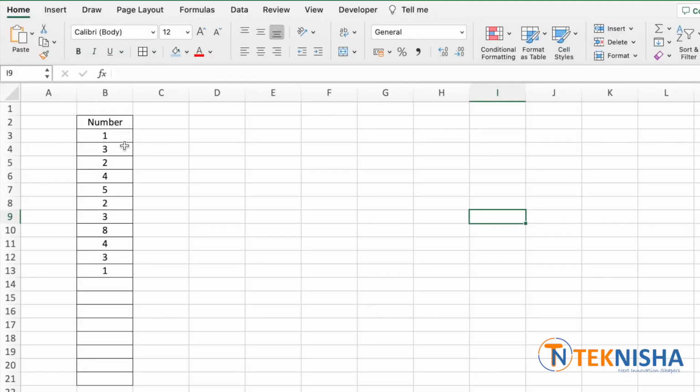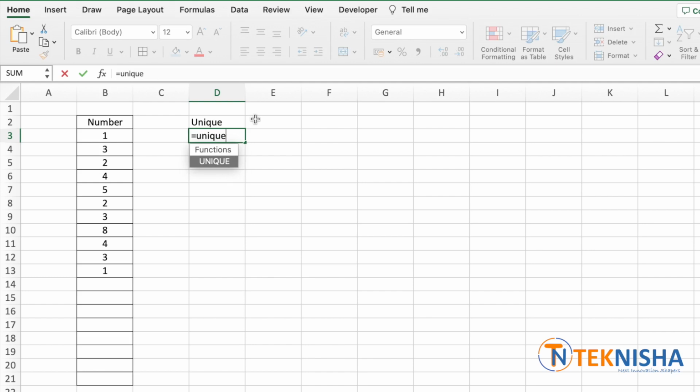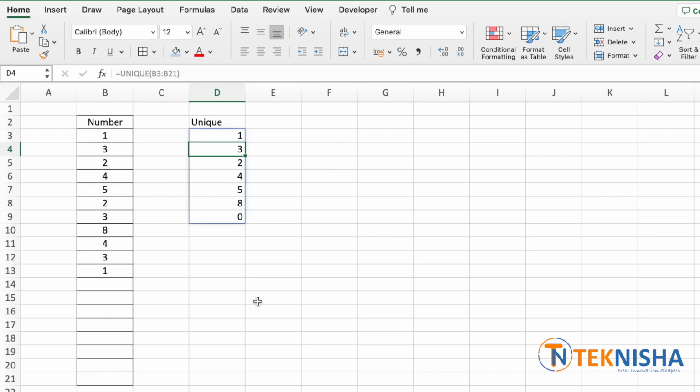Column B represents a list of numbers. Let's say that you want to find the unique numbers from this list. Let's go to column D and let's call it unique. And you can use the formula called UNIQUE in Excel, and the array let's take in from B3 to B21. And as soon as I press enter, I get the unique values and a zero, which is from a blank. You can see that the numbers are unique.